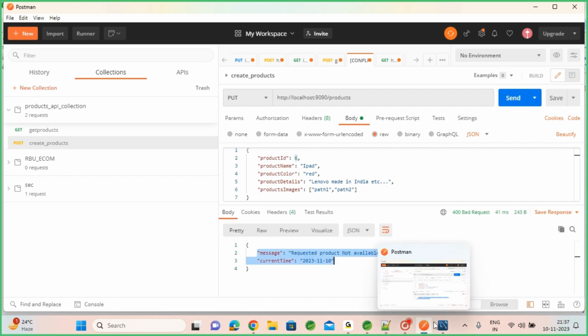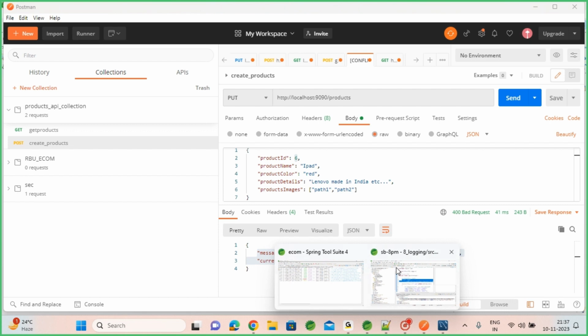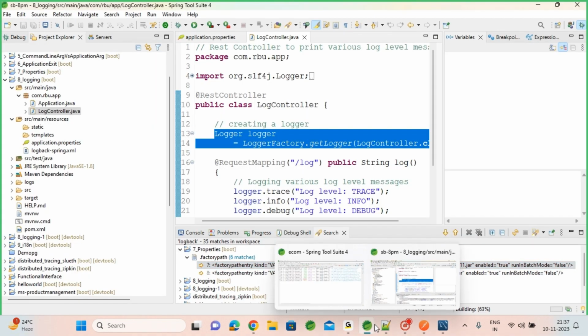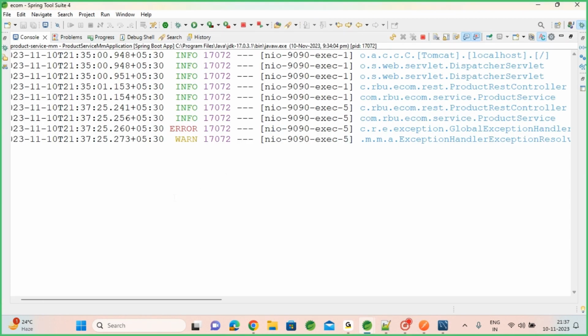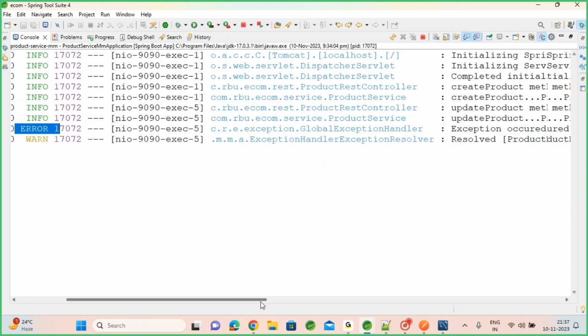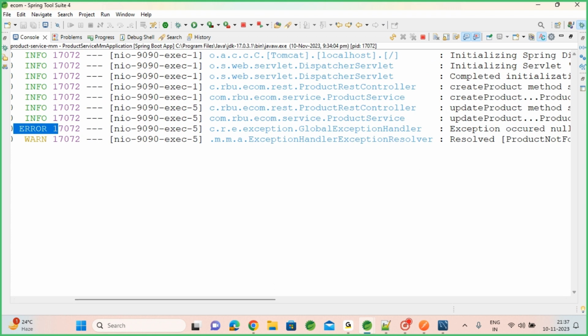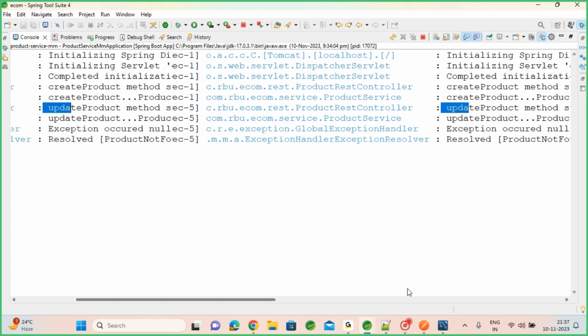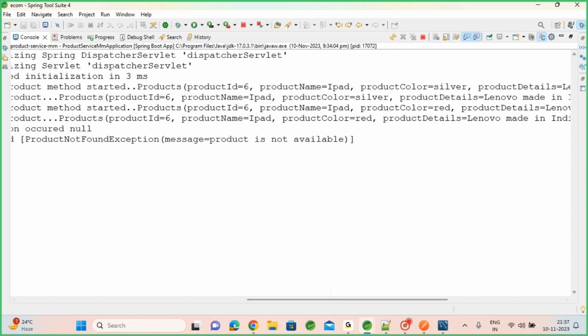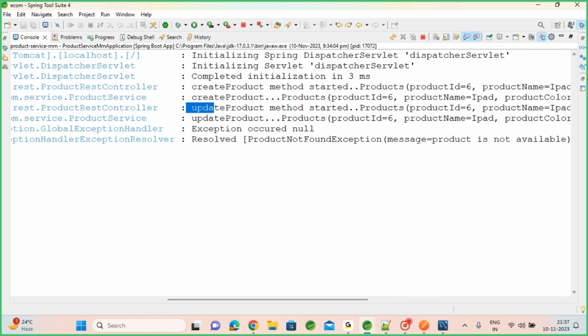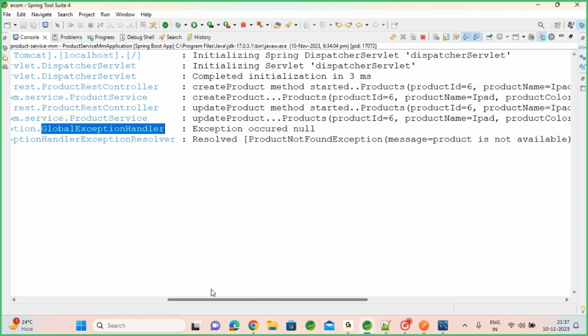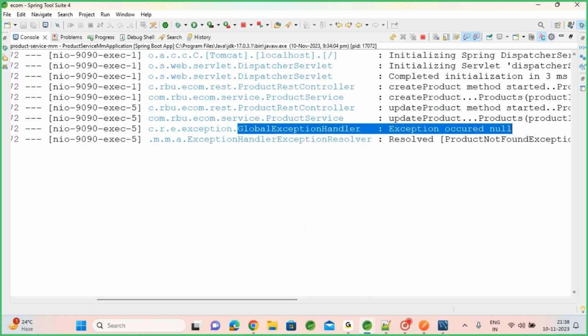So we got the exception message, and go to logs. Now you can see the log clearly mentioning the error also. And the update product controller is called. From the controller side, no issues, and the request went at least up to the service method. There the exception occurred, and the message is coming from the global exception handler. So this message we printed there.